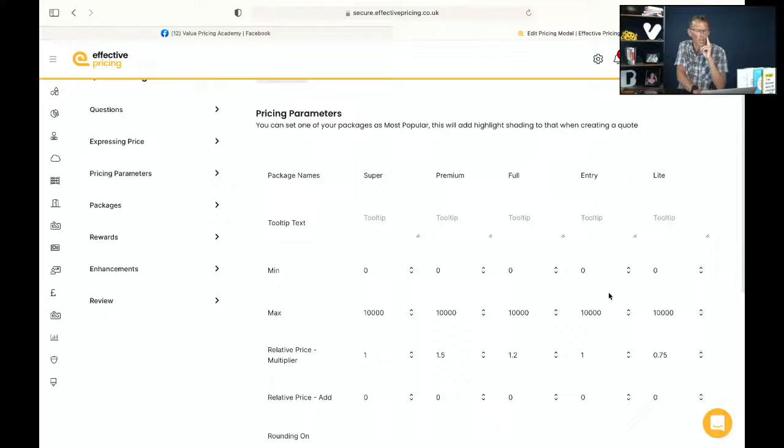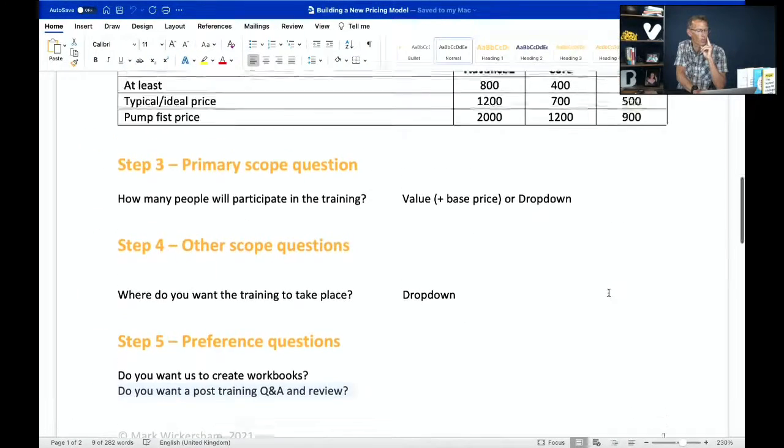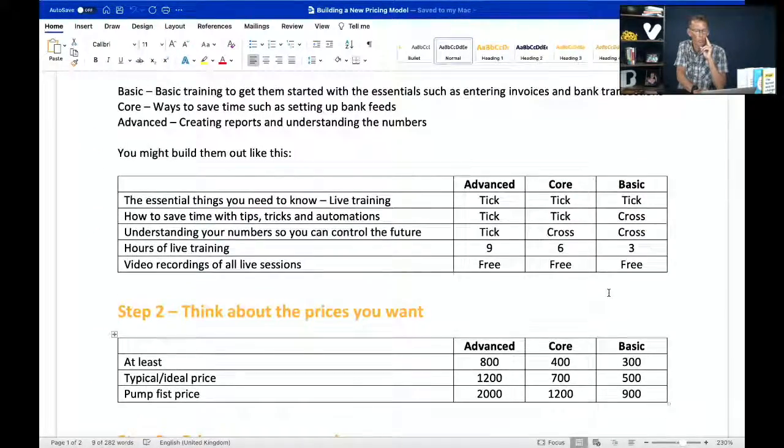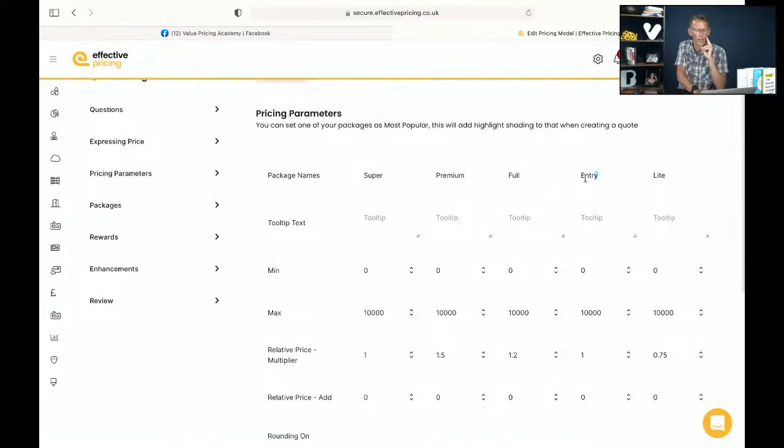And by the way, we can change the name of the packages if we want to. So I might want to call them basic training rather than entry. So I'm going to call this basic, which I can't spell. Basic, we'll go with perhaps core training for the middle one, core, and then perhaps advanced training. So you can change the names of your packages here.